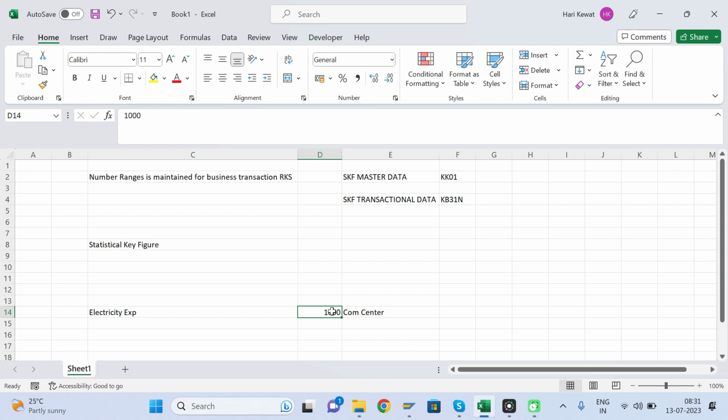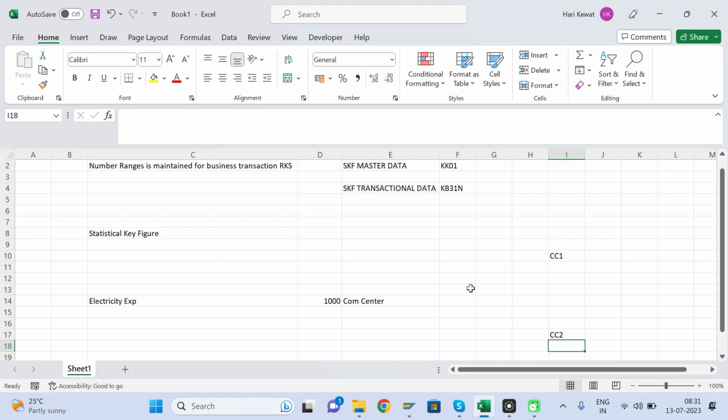But now, how to allocate? Let's say I have two cost centers, cost center 1 and cost center 2. This 1000 belongs to these two cost centers because they are using it. Let's say your admin department and your HR department are using these two cost centers. This expense belongs to them. Now how to allocate? This is where SKF comes into the picture. On what basis are you going to allocate?